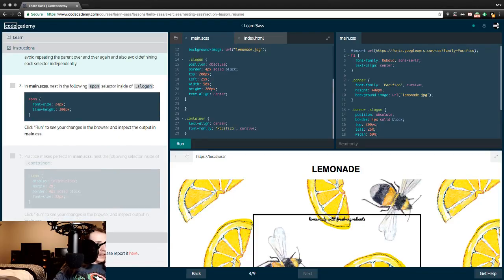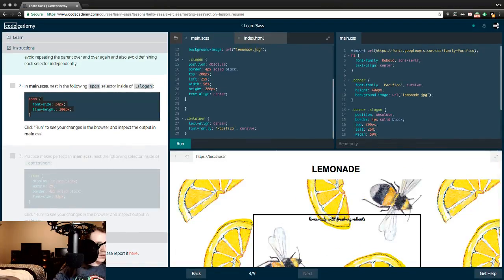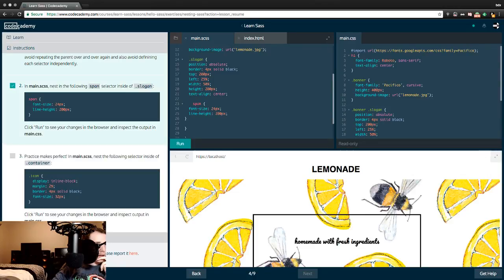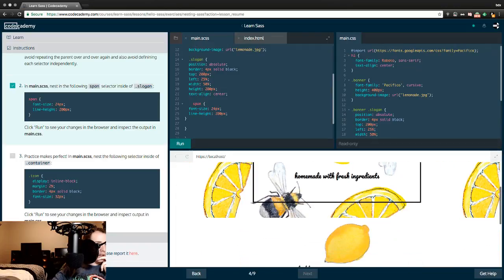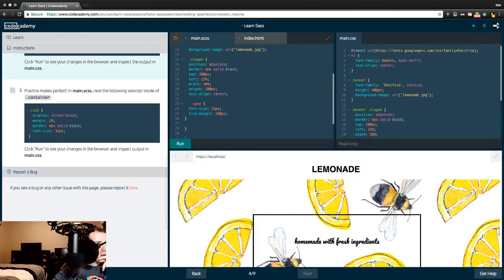2. In main.scss, nest the following span selector inside of .slogan. Span. Okay. Click run to see your changes in the browser and inspect the output in main.css. Okay, so there's that. We're going to do another super nesting. Run again. Slowly coming to life. This is good. This is good.